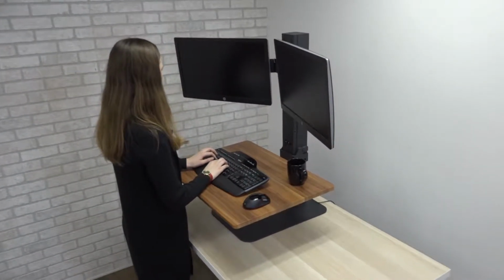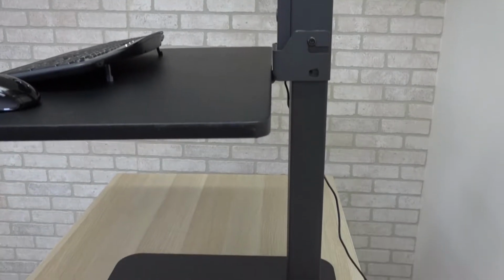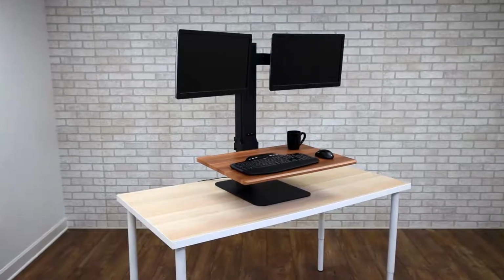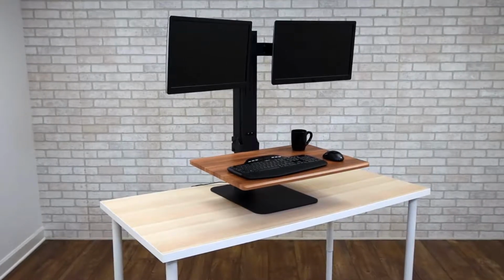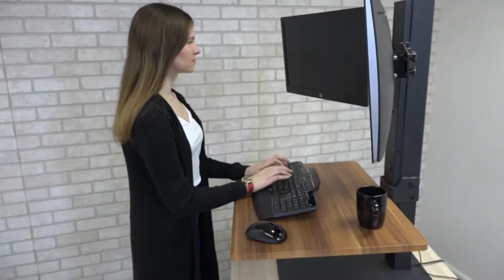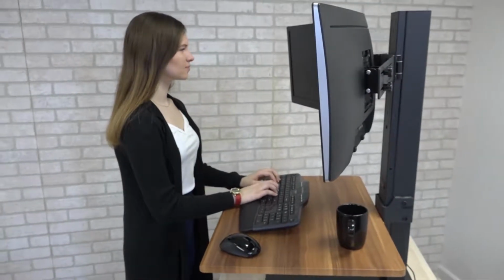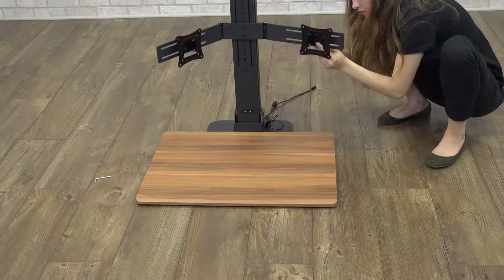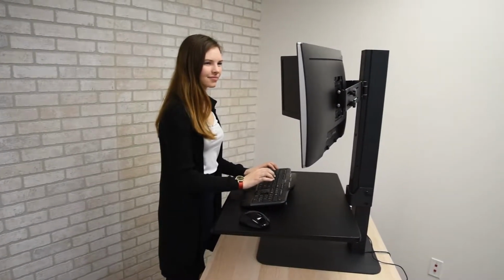The PowerRise features a sleek design that will enhance your office decor and comes in your choice of an attractive teak desktop finish or classic black. Both options provide sturdy construction, easy assembly, and a 100% satisfaction guarantee.